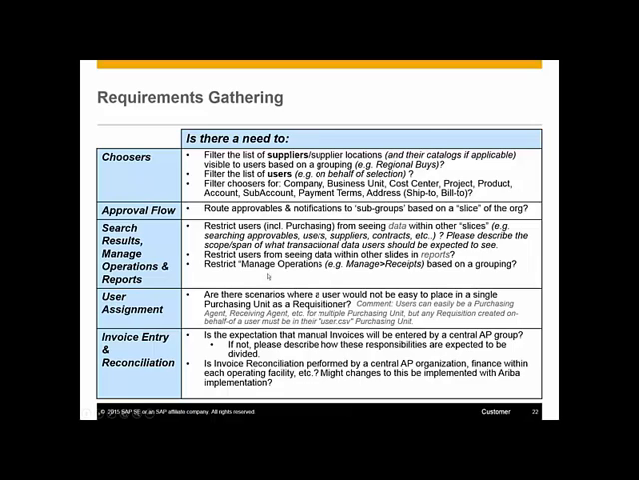Do we have a need to restrict users from seeing other data within reports? So again, if I belong to the North America purchasing unit and I'm running a system report, do I really need to see data that pertains to Europe or South America? Maybe not.